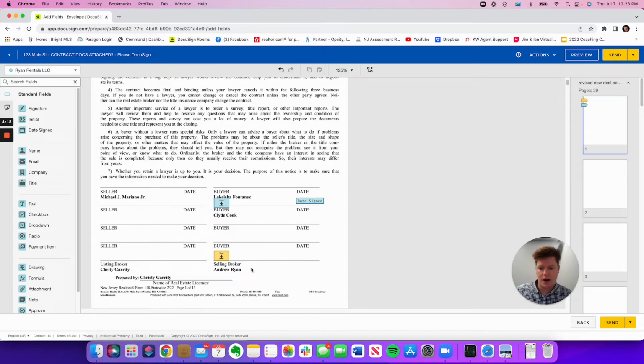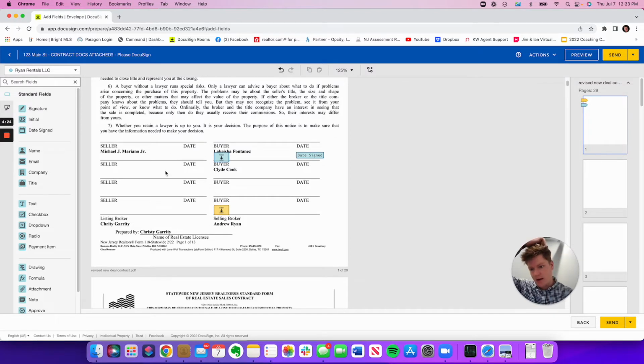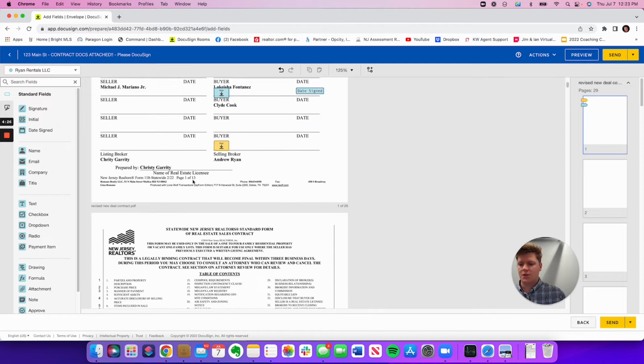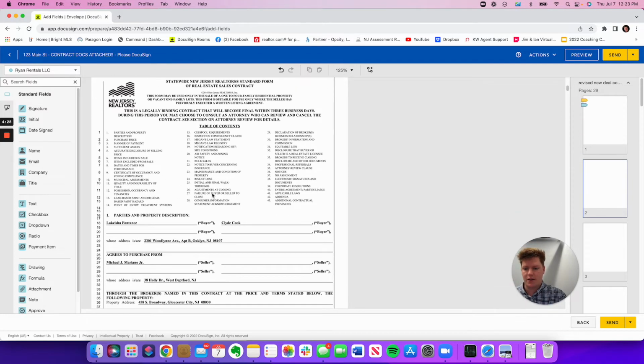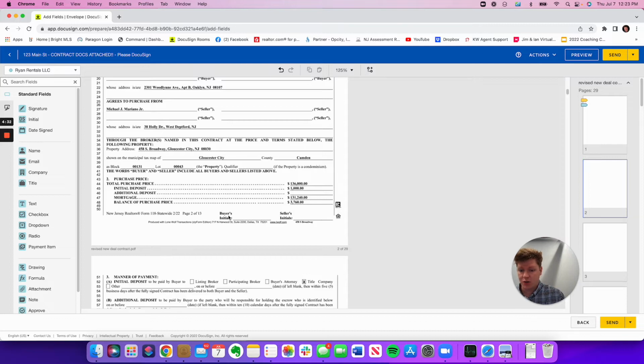Now we just represent the buyer, so the listing agent, after this is all signed, DocuSign will send it to you in an email. Then you can just forward that email over to the listing agent and say, here's the buyer signed documents, now they need to get the seller to sign. All right, so page 2, we need an initial here for all the buyers.